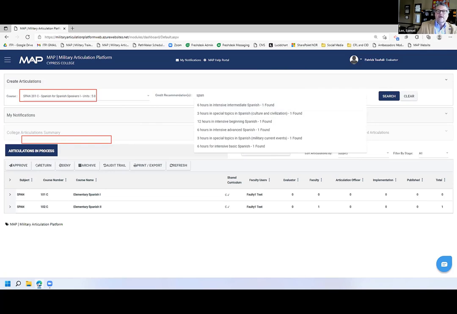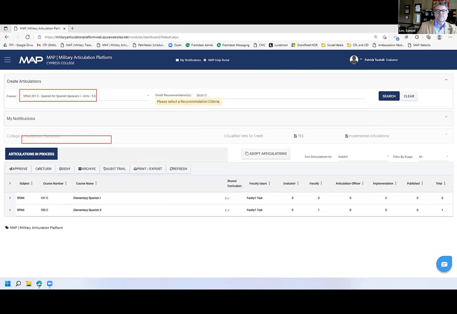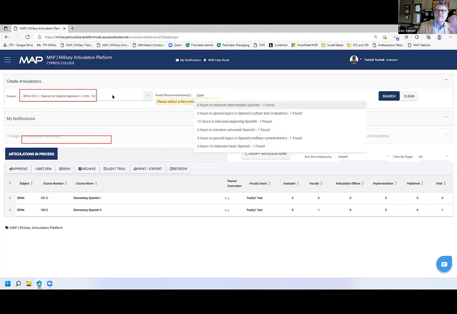It might be the AO, might be a particular counselor who's a CPL specialist, might be an evaluator who knows this. So they would work from their level of expertise, and they might say, yeah, Spanish 201C also works. And then again, maybe Spanish for Spanish speakers 2? So you might get 4 out of this.